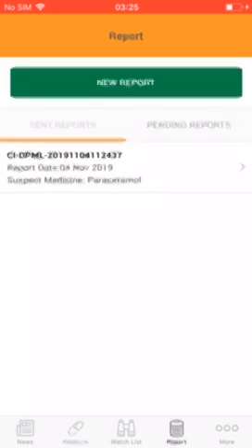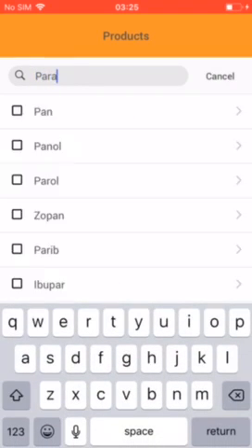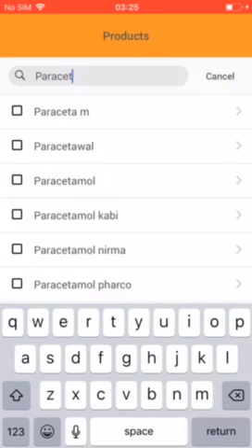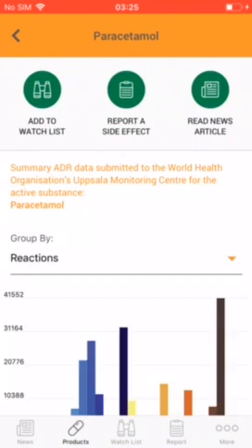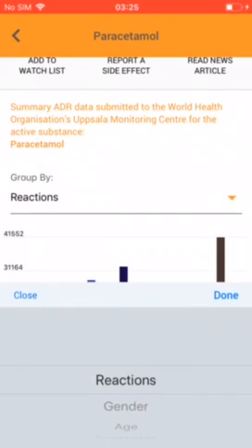Moving on, the Products tab displays all medicines and vaccines in the National Regulatory Authority's database. Users can navigate to a particular medicine or vaccine of interest and view global data related to that vaccine. This data is presented from the World Health Organization's Uppsala Monitoring Centre database of adverse drug reaction reports. The graphs can be presented by reaction type, gender, age, continent, and year.